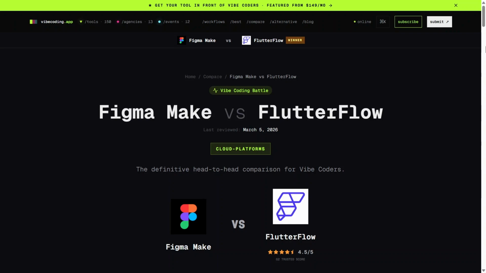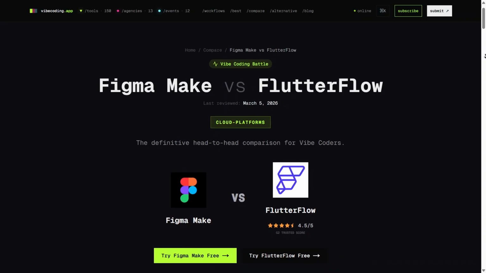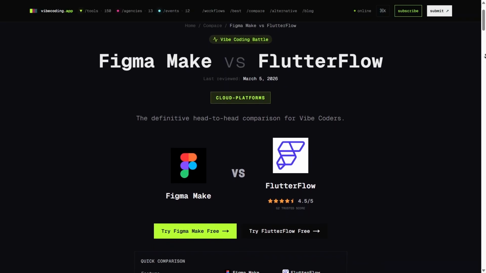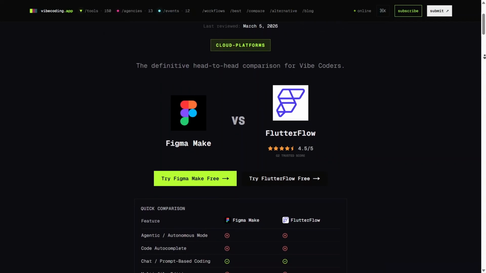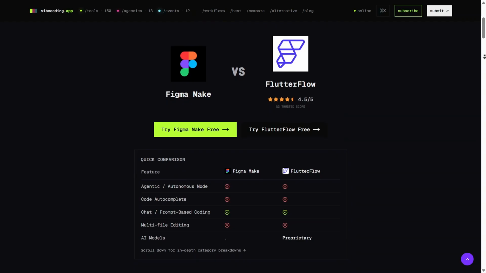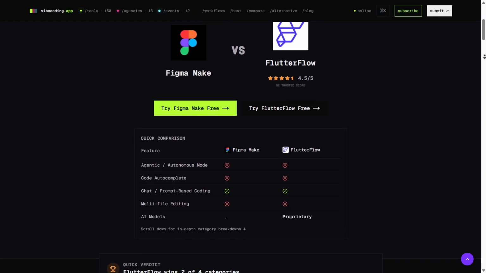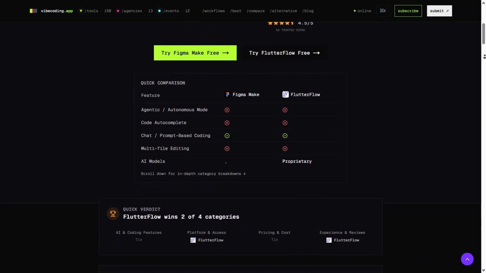In this video, I will be comparing Figma Make and FlutterFlow to help you decide which tool is best for your next project. Let's get started. I'm starting here on the Vibe Coding Comparison page, where we can see a head-to-head breakdown of Figma Make versus FlutterFlow. Right away, we can see the quick comparison table highlighting key features like agentic autonomous modes and code autocomplete.